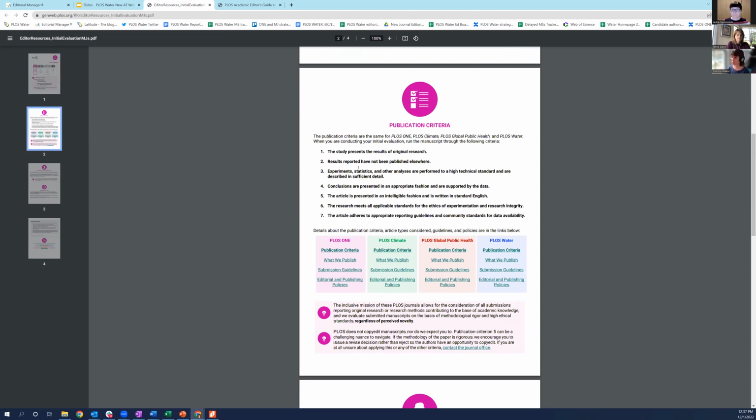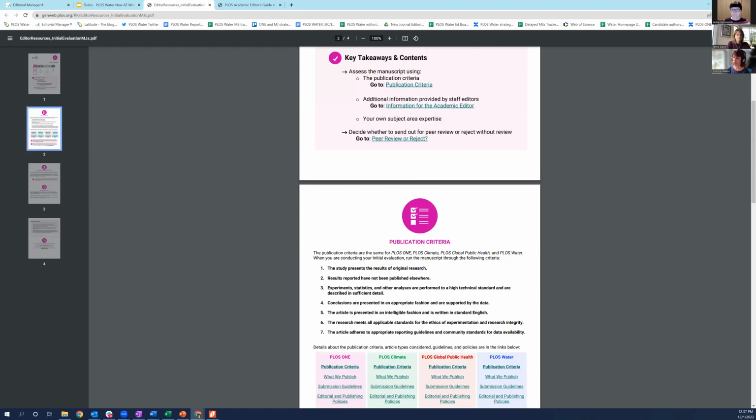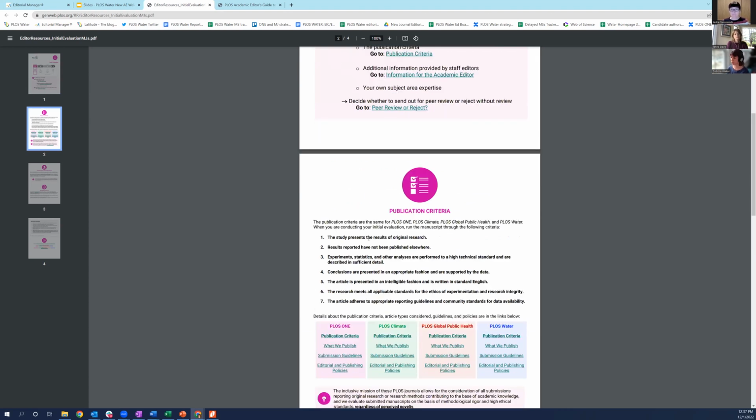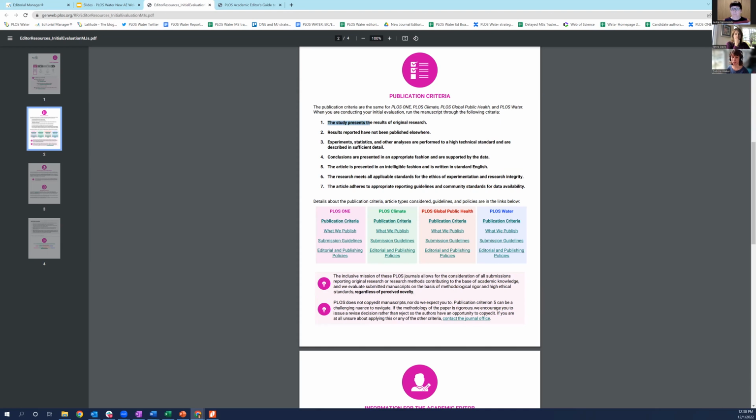That being said, as I already mentioned, you should assess the manuscript based on the publication criteria. There are links in this quick guide that will get you to them, but there's also a short list of our publication criteria here. Most of them are straightforward. One thing I should point out is that we do not reject based on novelty, but the study will have to present the results of original research. The statistics, the experiments, the reporting and analysis need to be to a high technical standard. The conclusions need to be supported by the data.